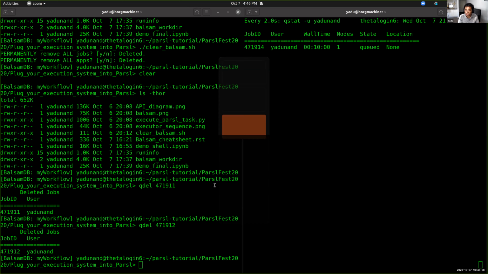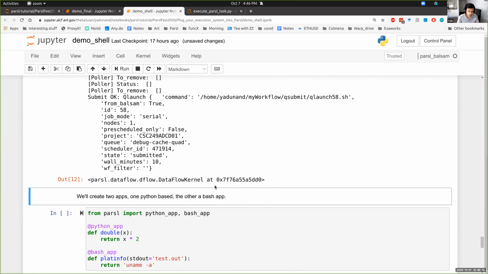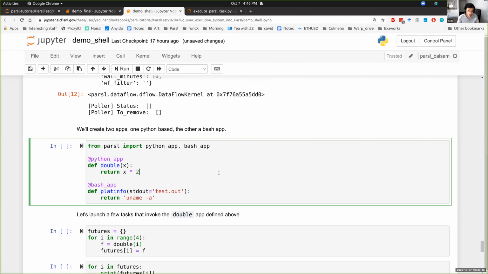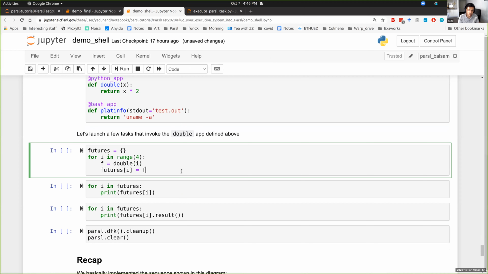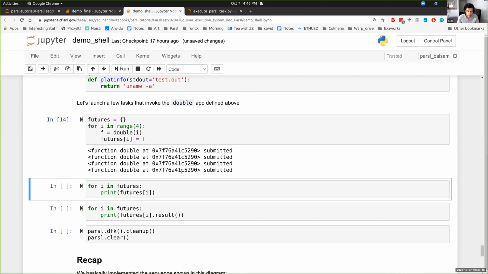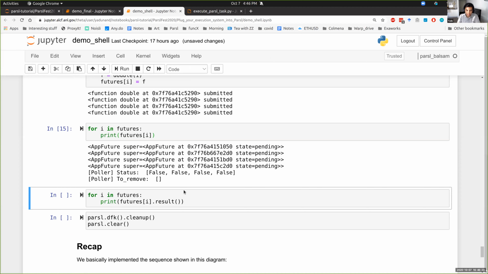Okay, I think it launched. Okay, the Cobalt job got launched. I'm going to create two Parsl apps. I'm not going to use the platform, I'm just going to do double. Launch the double, print the futures, and see.